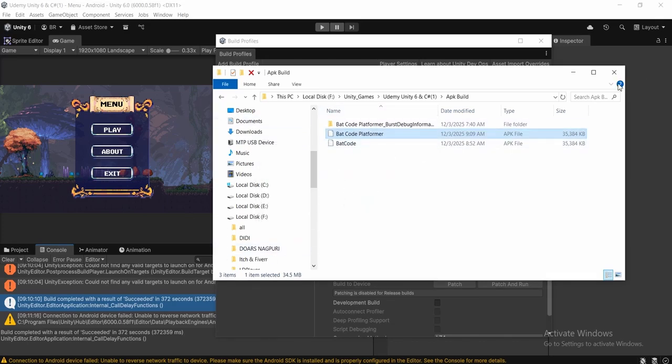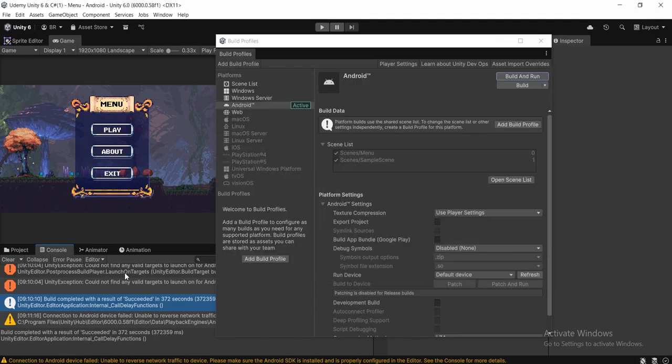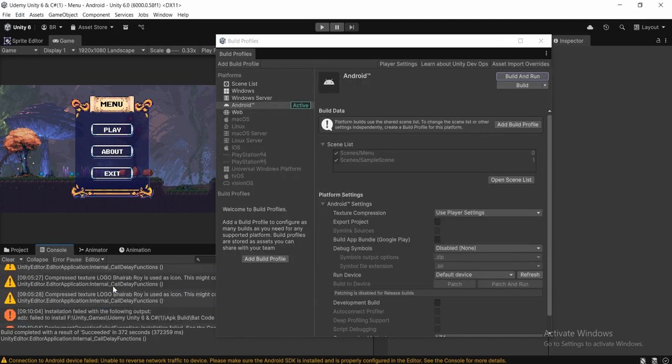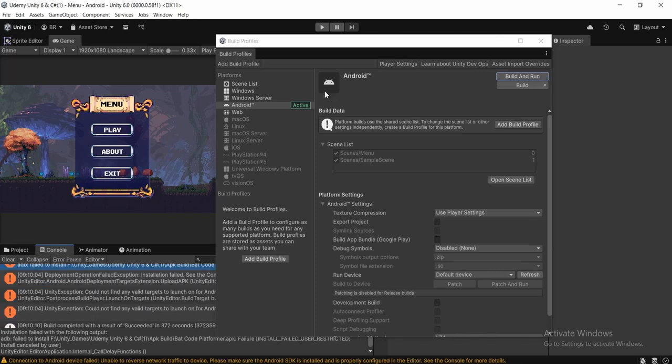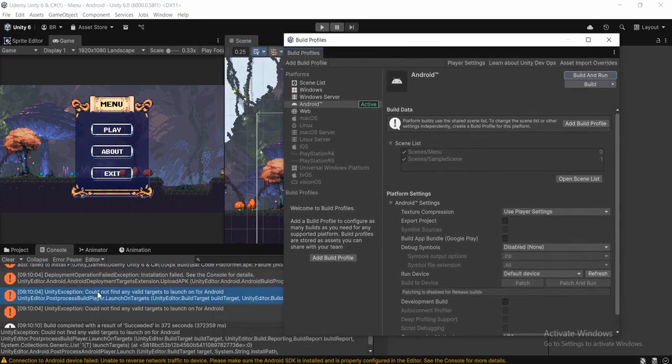And you're going to get some errors if I close this tab and then move over to my console tab. We can get some errors, something like installation failed with the following output, or an error message something like could not find any valid targets to launch on for Android. If you get that, then make sure you drag your APK manually inside your phone, because it's not able to find my Android phone or mobile device or any target platform. So that's why it's throwing us some errors inside our console tab.